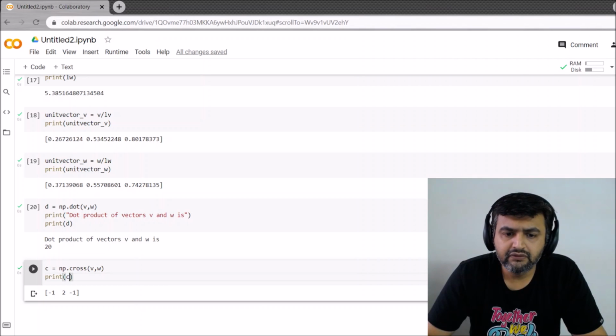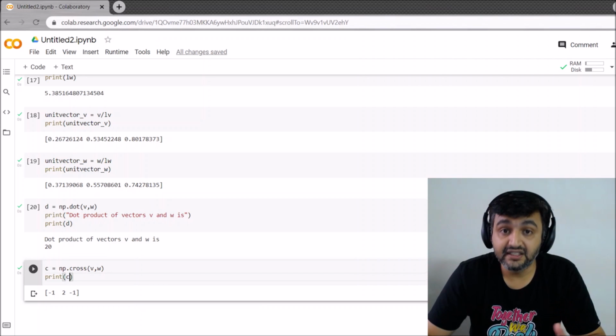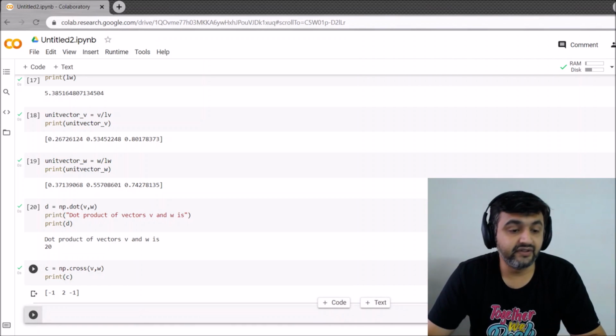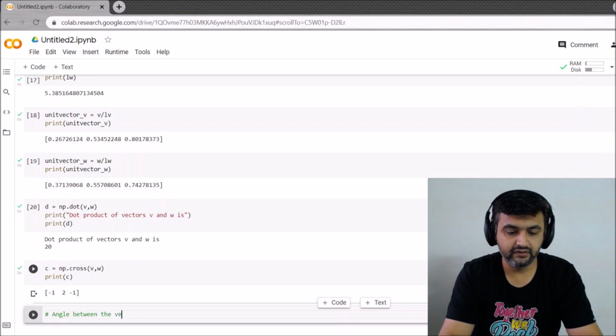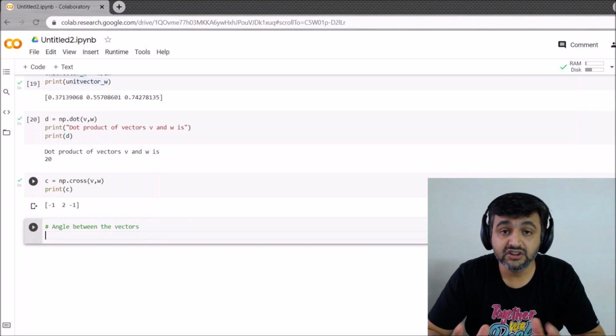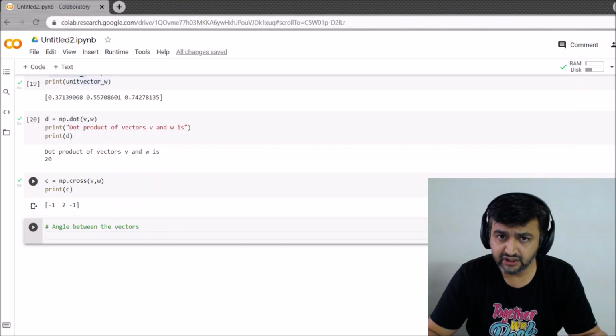Okay, so I think we covered most of the things, except the last one, how to find the angle between the vectors. Hashtag angle between the vectors. So what is my angle? I know that theta is nothing but cos inverse of a dot b upon norm of a into norm of b. That will give me the angle between two vectors a and b. Now I want to find the angle between two vectors, say v and w. So what will the formula be?